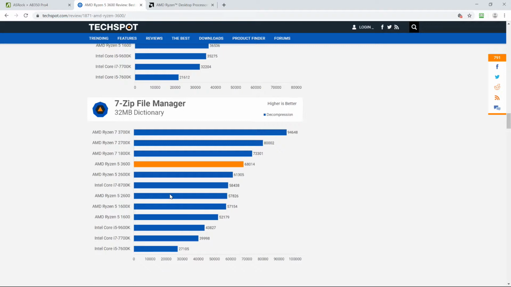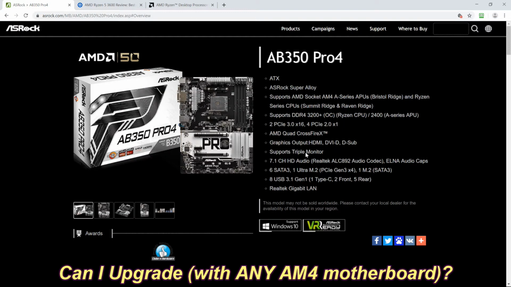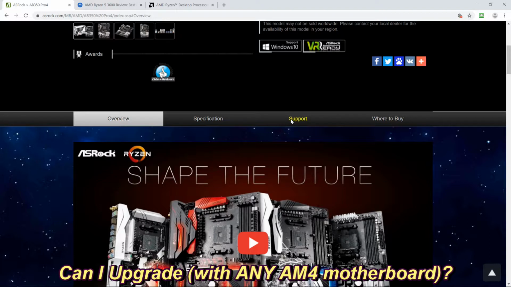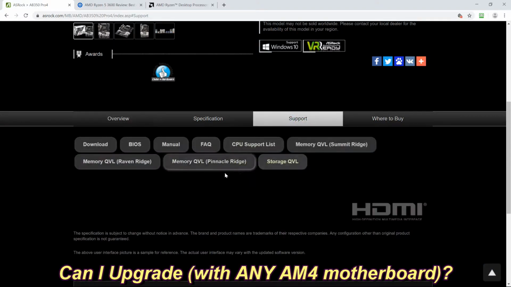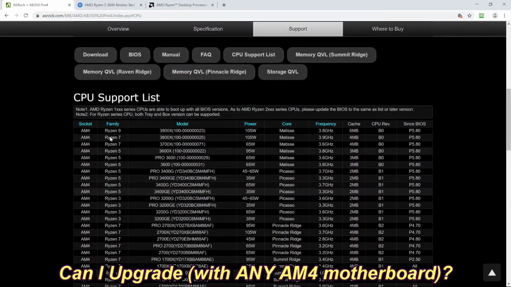So the second question is, can you upgrade with an old B350 motherboard for your particular CPU that you're looking at? So all you have to do is just go to the website of your brand of motherboard. So mine is the AB350 Pro 4. And generally, it'll have a menu item called support. And if you go to support, it will tell you the CPU support list, click on that, and look, so it does support the Ryzen 3000 series, which is good news.